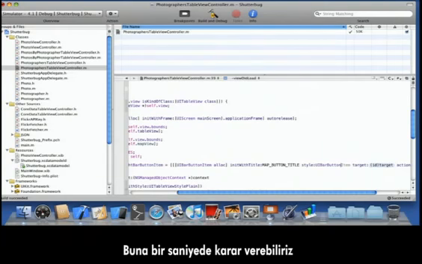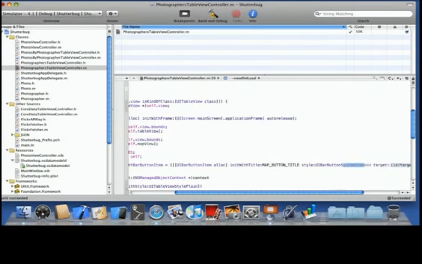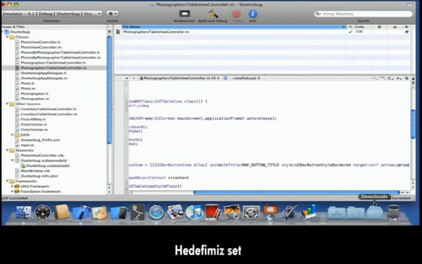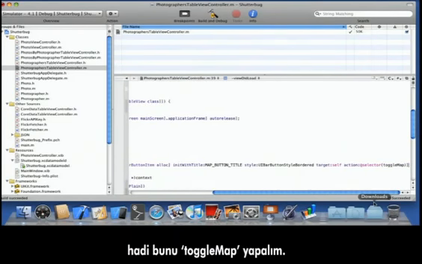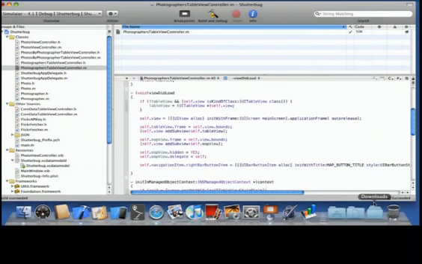Which style do I like here? Actually, yeah. I don't remember what type. I think I just did bar button item style bordered. Oops. All the keys are in a slightly different spot. Style bordered. Okay. Target is self. And action, let's have it be selector toggleMap. All right, and I'm going to autorelease this as well, since I'm assigning it there.